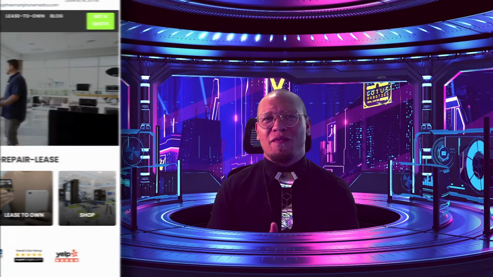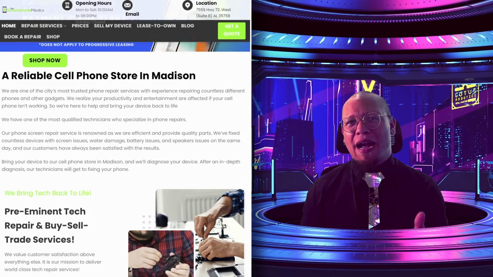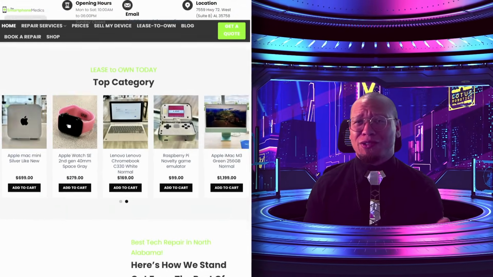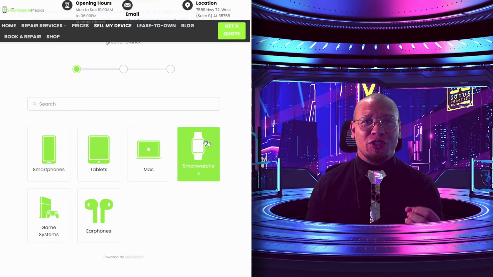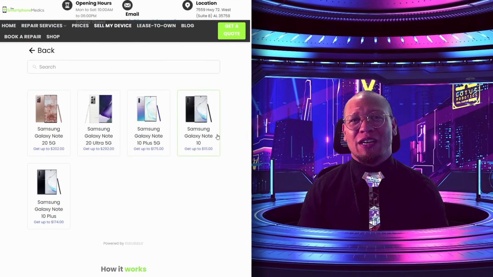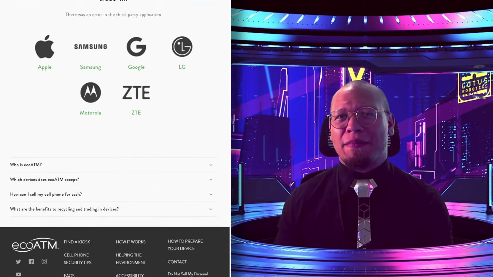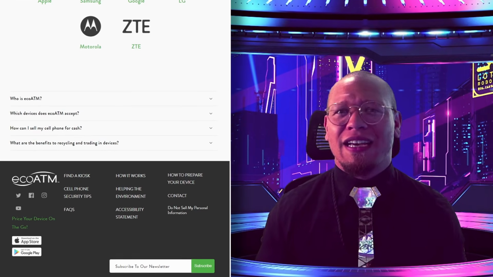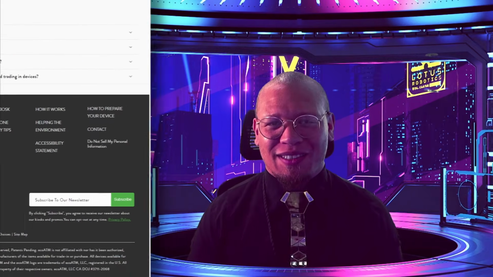For instance, the Smartphone Medics integrated Reusely's buyback widget on their product pages, making trade-ins a natural part of their customer shopping experience. This has not only boosted customer loyalty, but also increased their revenue significantly. Another example is Eco ATM, which uses a similar buyback model to encourage recycling of electronics, contributing to their rapid growth and success. All right, let's talk about using Reusely tech.